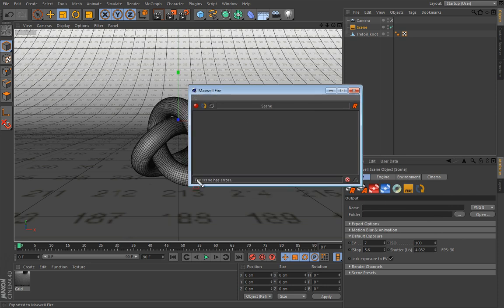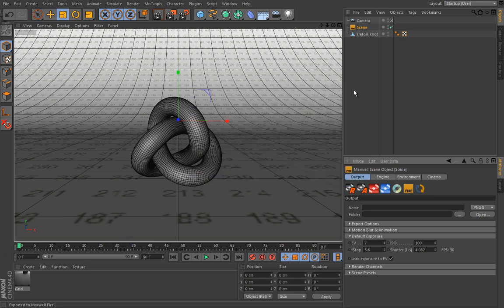Now let's see what will happen if we hit this fire render, and this is what will happen. It will say that the scene has errors. So this is Maxwell informing you that it doesn't have a light source. So you have to create some sort of a light source, and we will create an emitter.